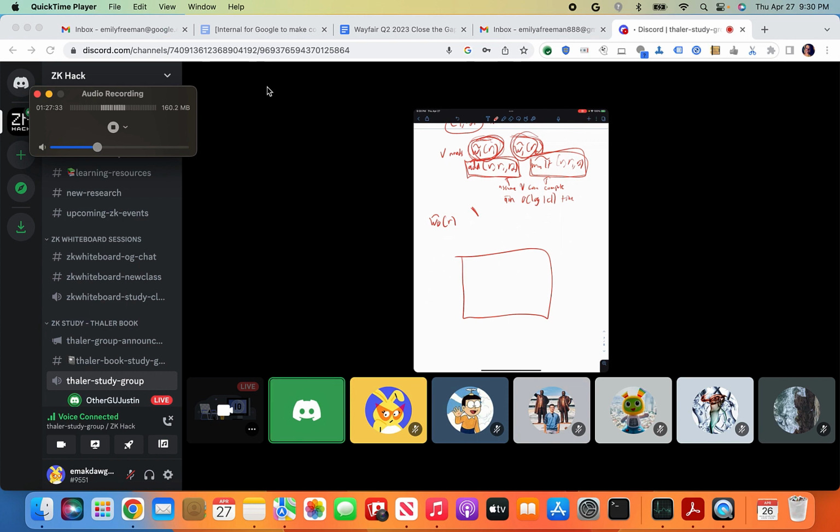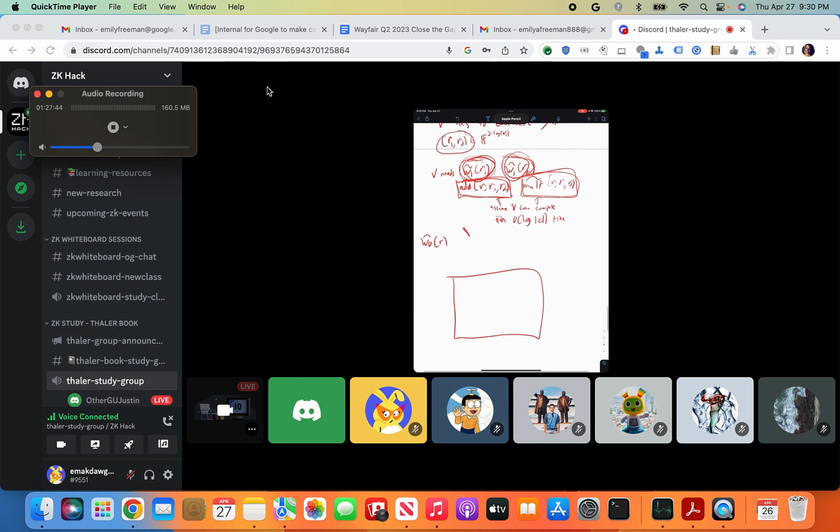Okay, remember, R1 and R2 live in field to the log of the width of layer 1.